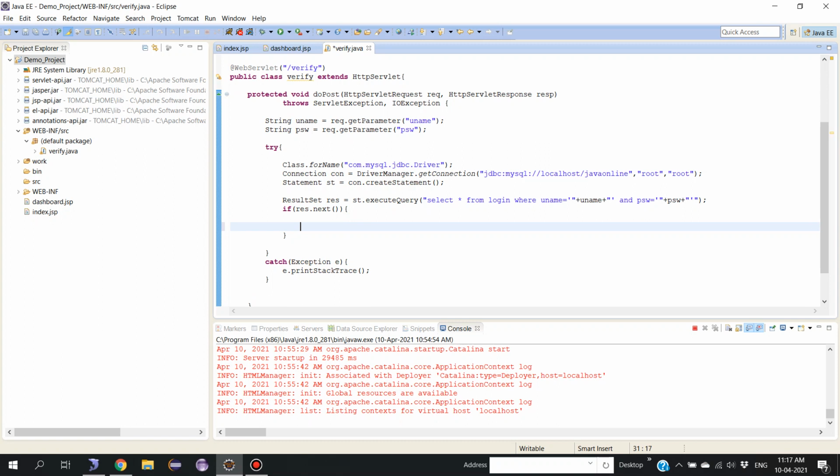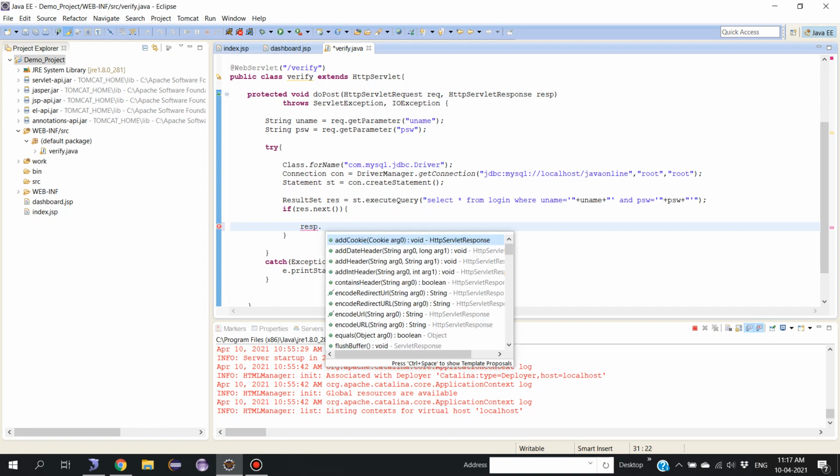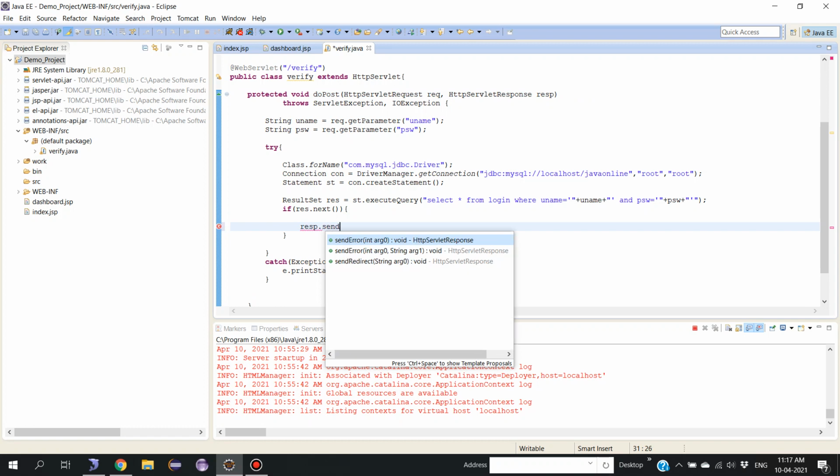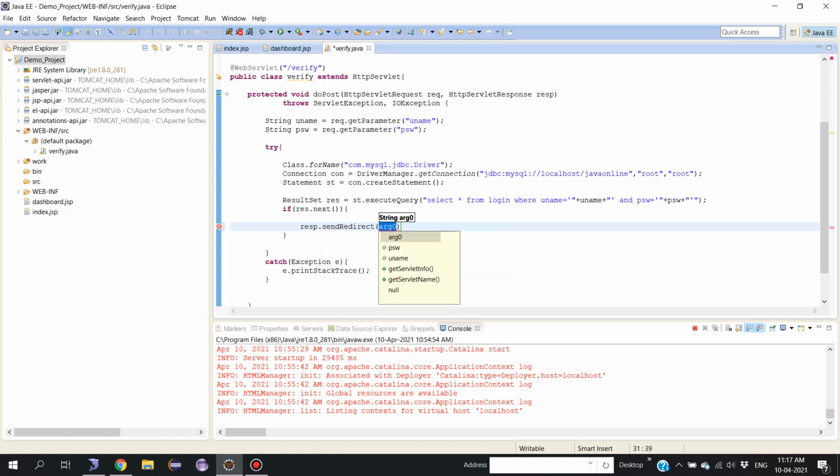How to do that? In such cases we should use the response object to redirect the controller somewhere else. It means that to go to the dashboard we need to use the response object, response.sendRedirect. This is the method we need to call. So where should the controller go? The controller should go to dashboard.jsp, only if the condition is true.